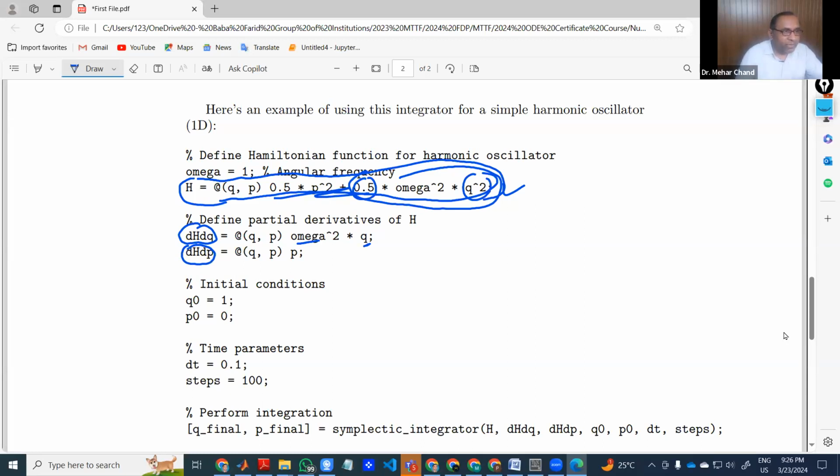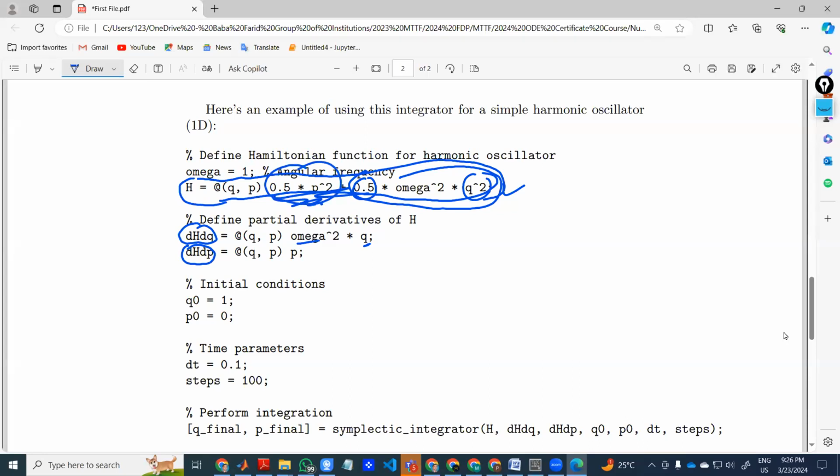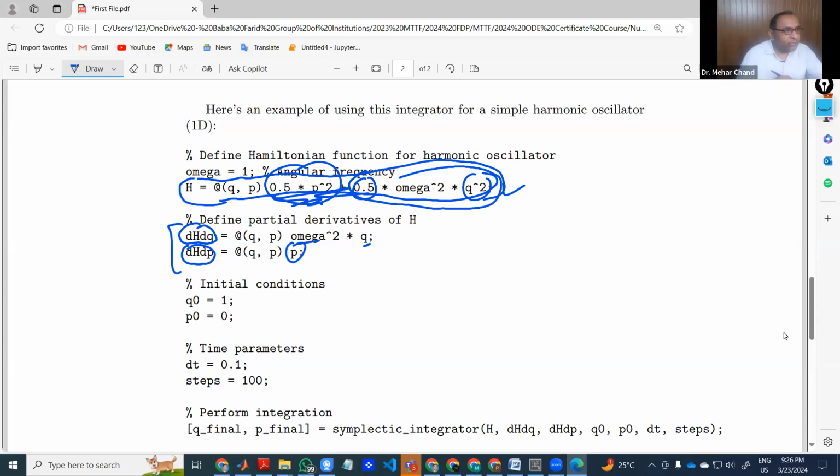Since when you take the partial derivative of the above equation with respect to p, q will be constant and we have only p. So these are the two equations. After that, we need to initialize the initial conditions.